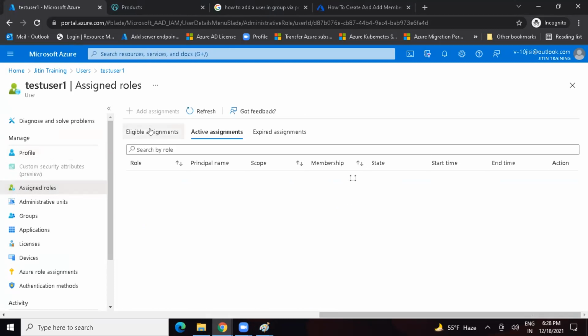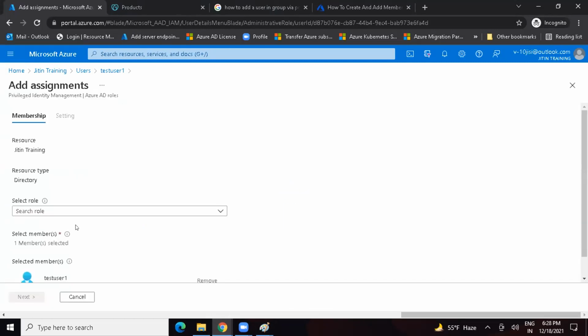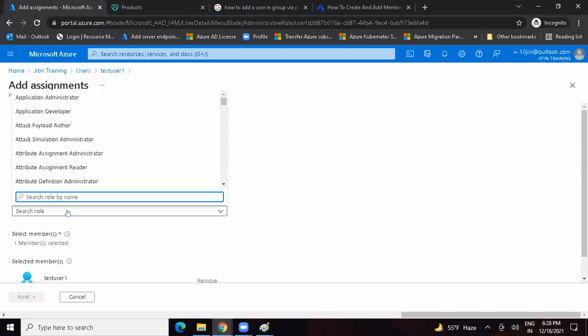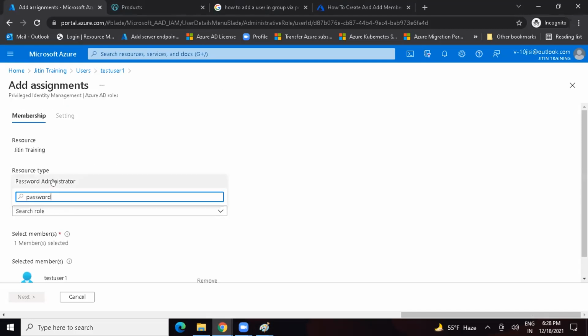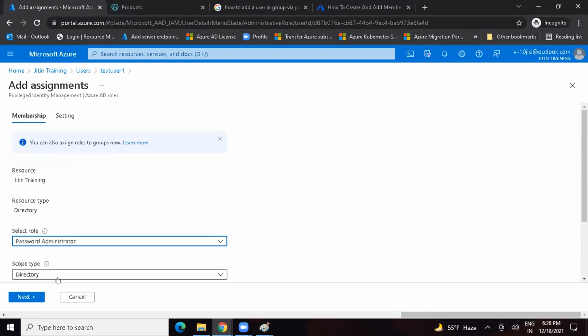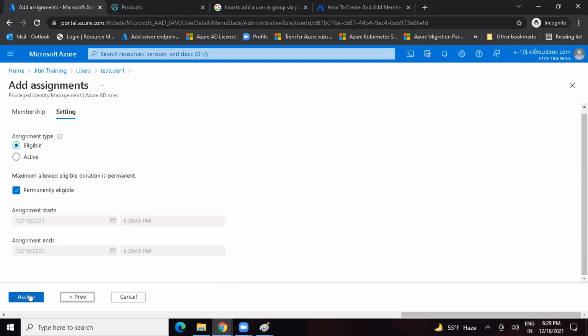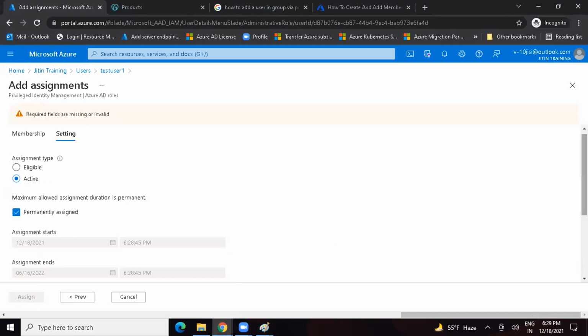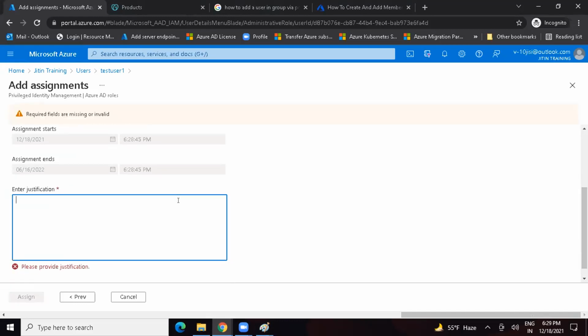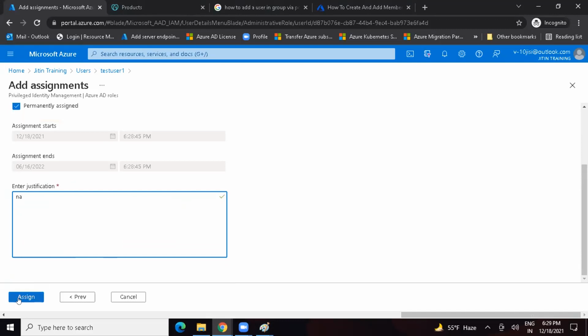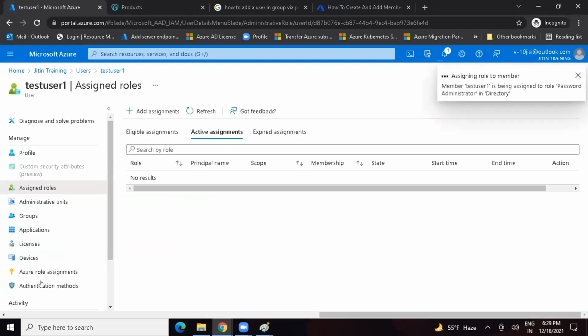From assigned roles, we can go to add assignment. Here we can see the option add assignment, and whatever role you would like to assign, you can assign it from here. Let's say I would like to assign him the password administrator role. So I'll select password administrator. At directory level, we are assigning. We can say next, and we can say active, and provide the justification, the reason why we want to activate this, and then say assign. Now if we click on assign, this user will become the password administrator.